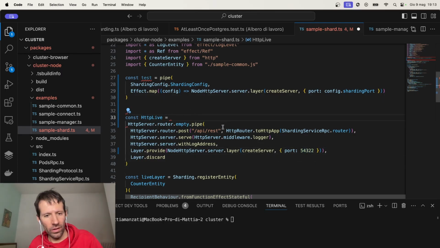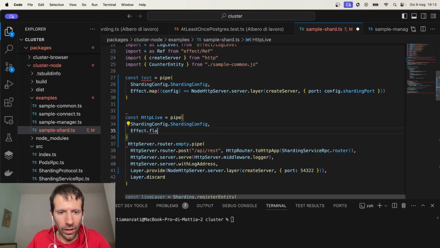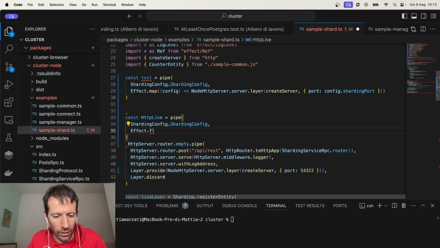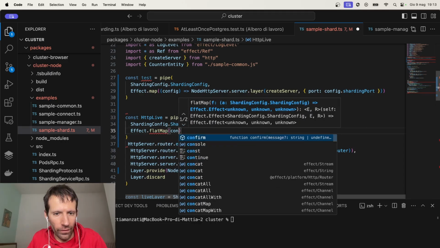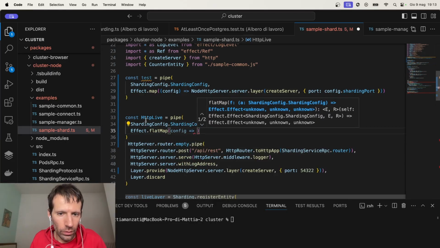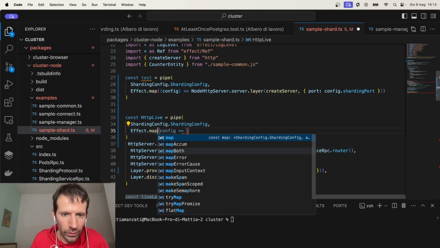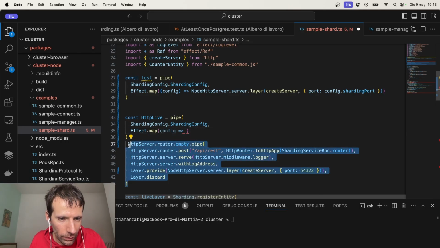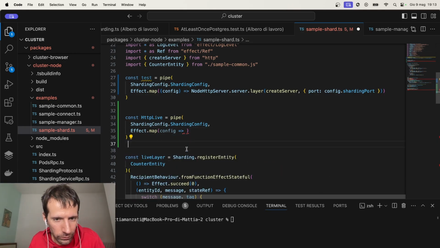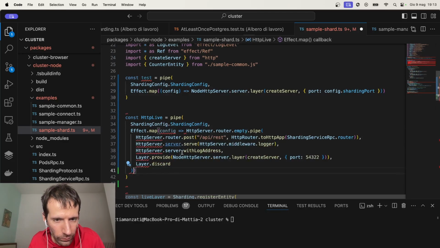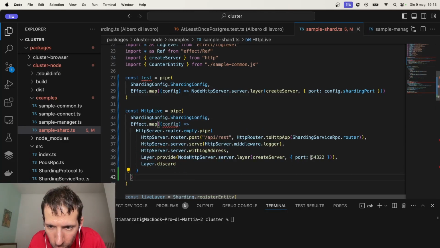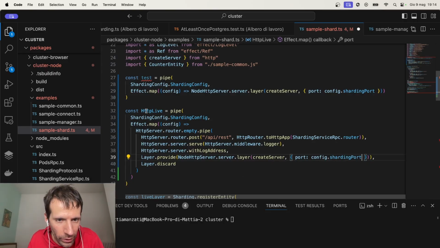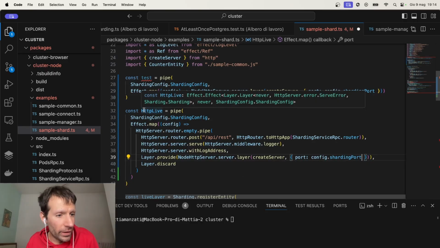So I was later thinking that I was doing that the hard way, because what I can do is something like flat map. Now we have the config, or even map is better. And now that I have the config, I can create the layer in here and use the config sharding port in here, and this will create an effect.